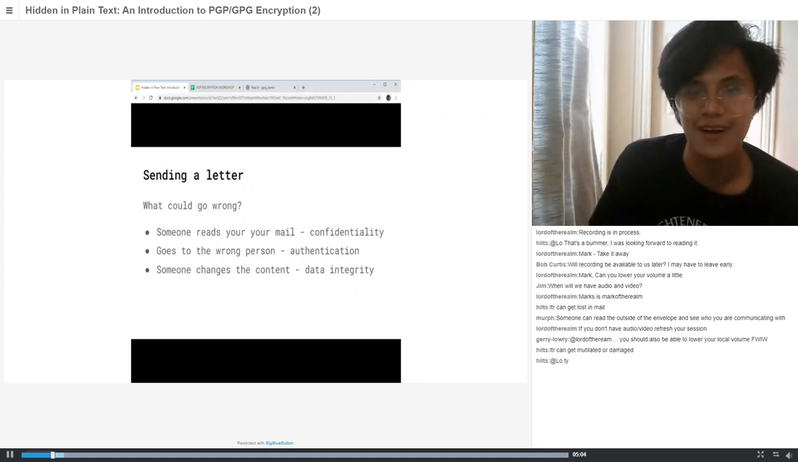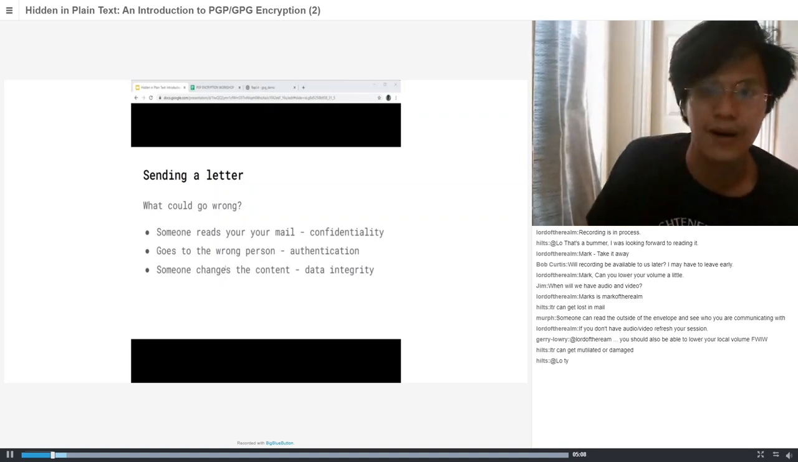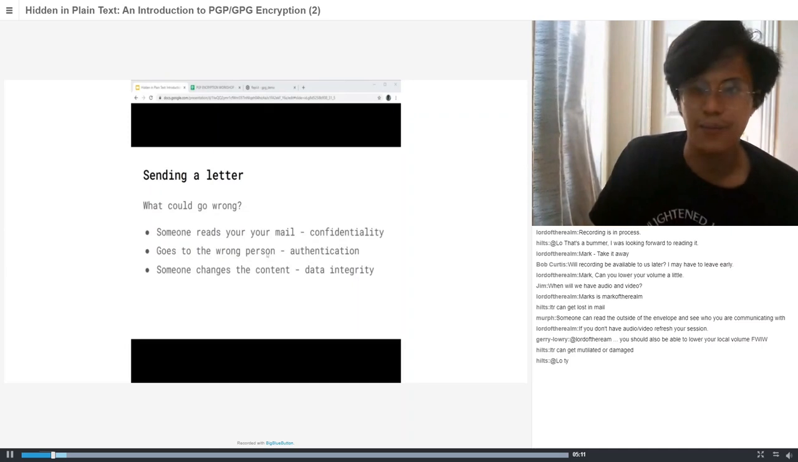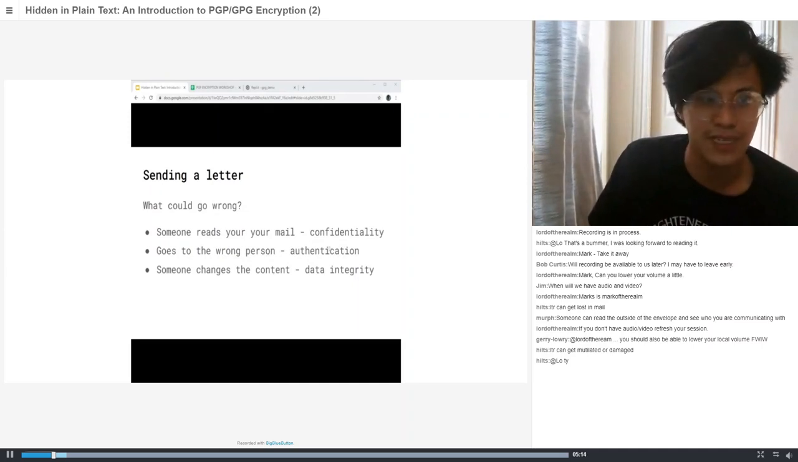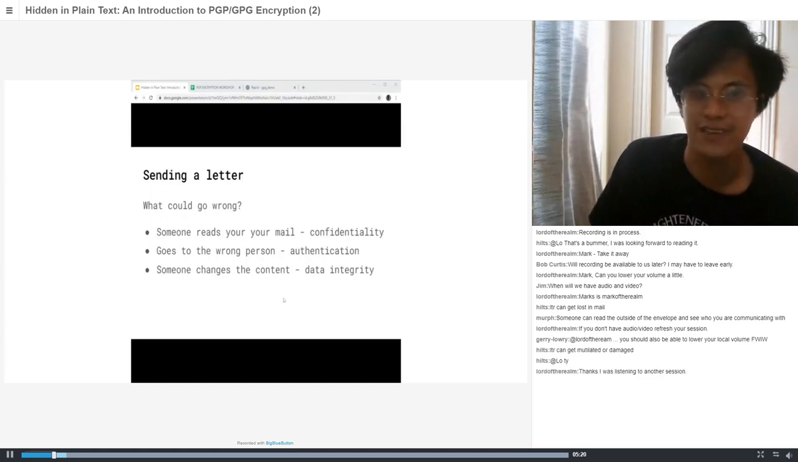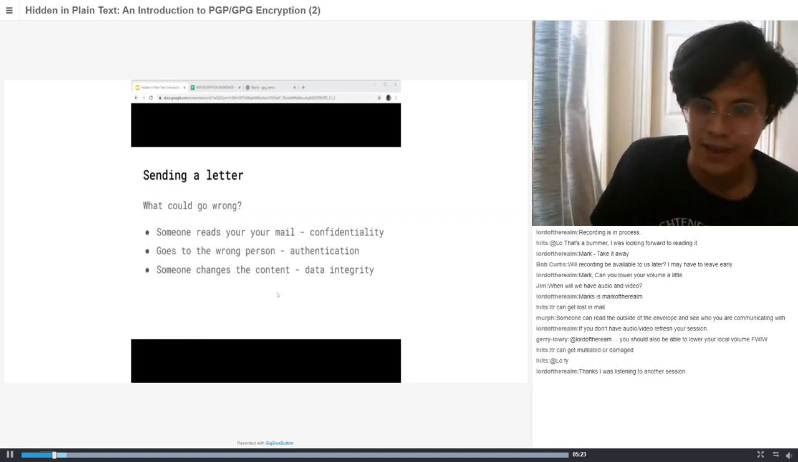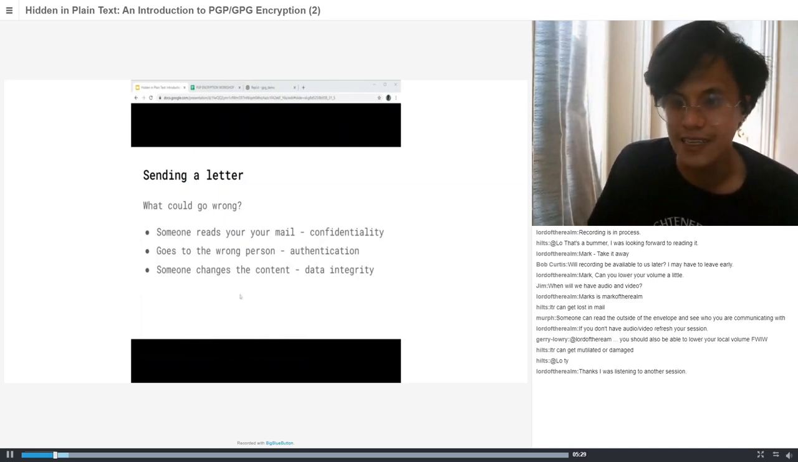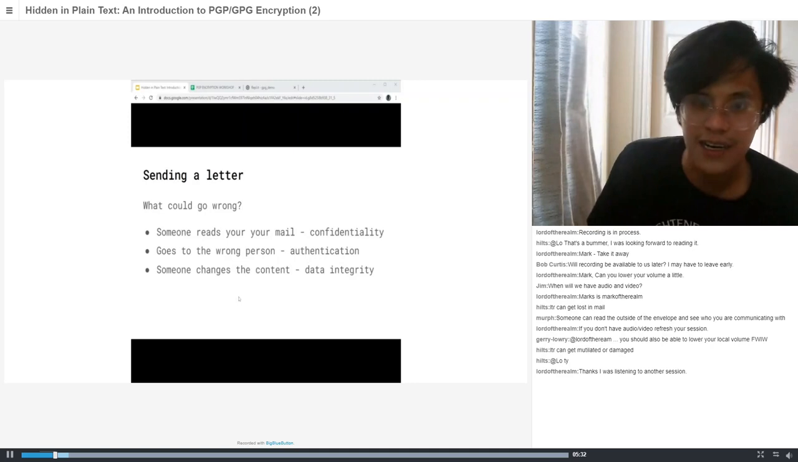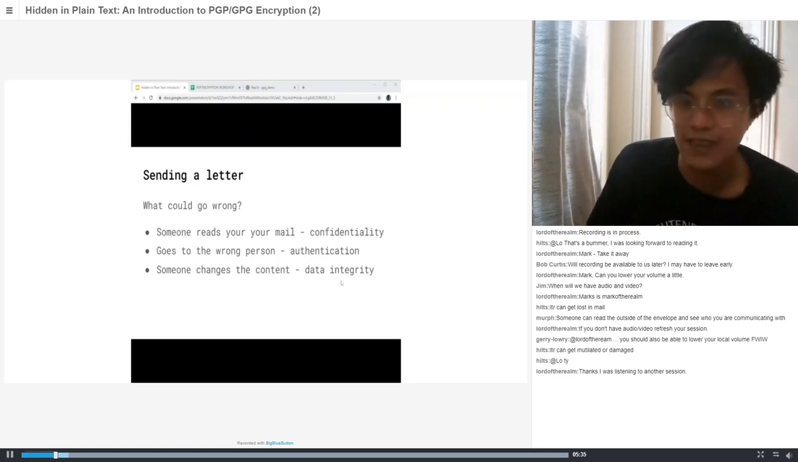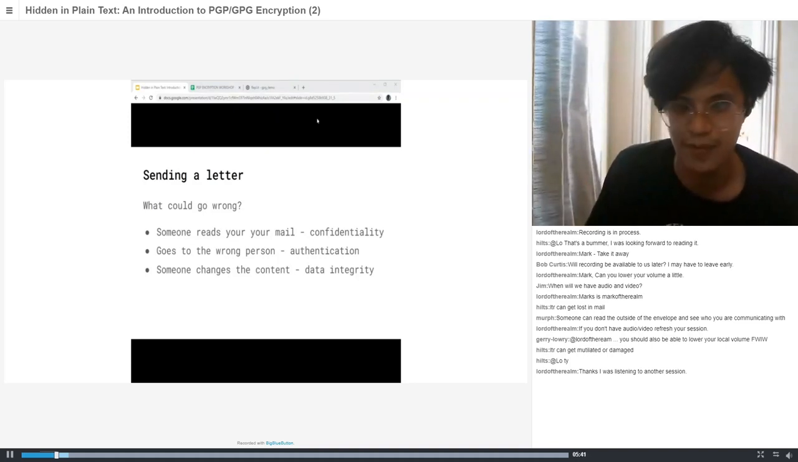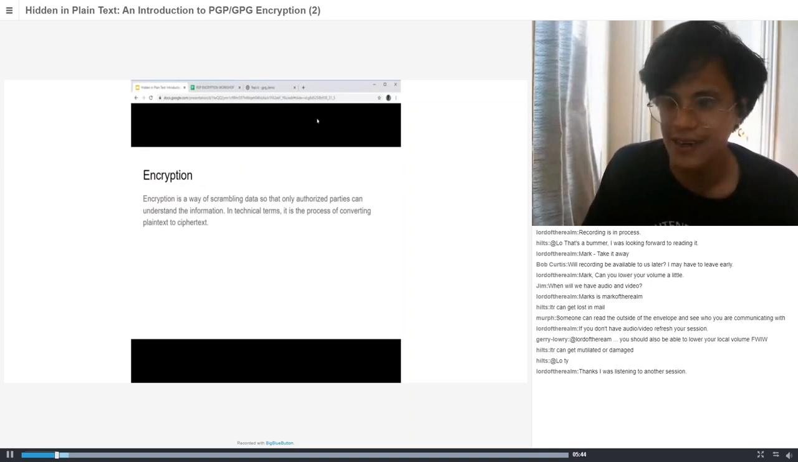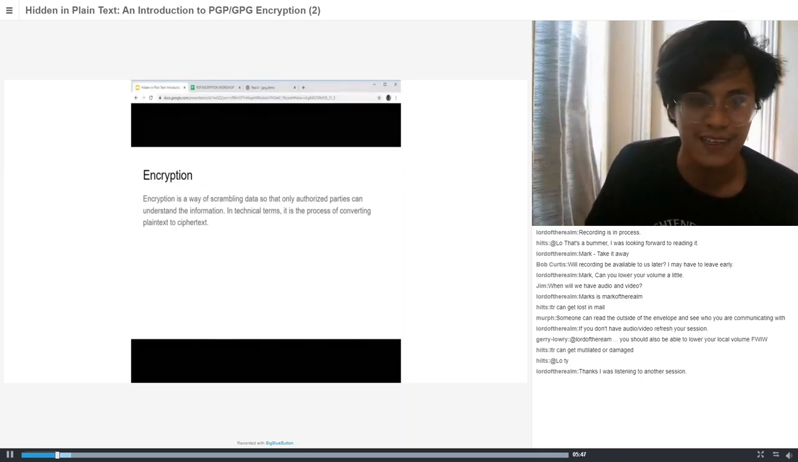examples. So I can synthesize these into some buckets of what those problems could be. Confidentiality: if someone's reading your mail, you want to keep that private. If it gets sent to the wrong person, that's an authentication kind of error. And when your content is changed, whether it gets mutilated in route, or gets changed somewhere after you sent it, that would be a problem to do with data integrity.